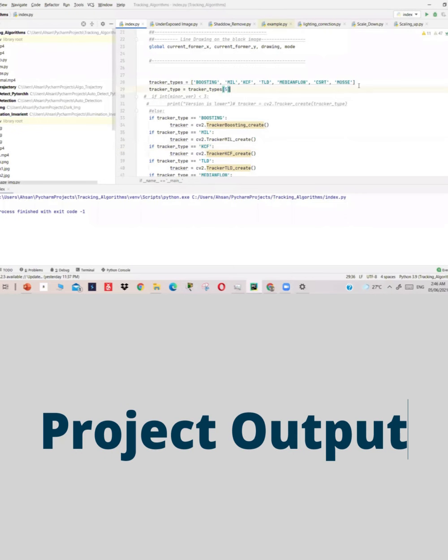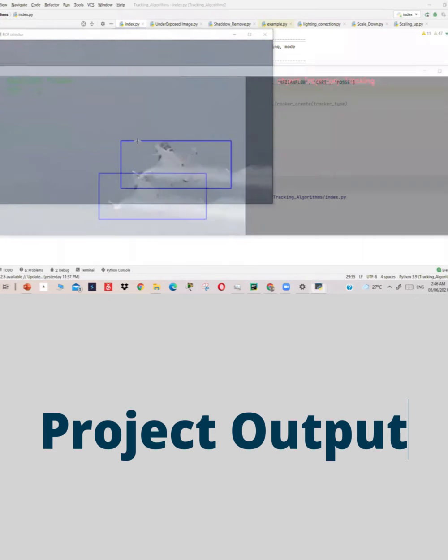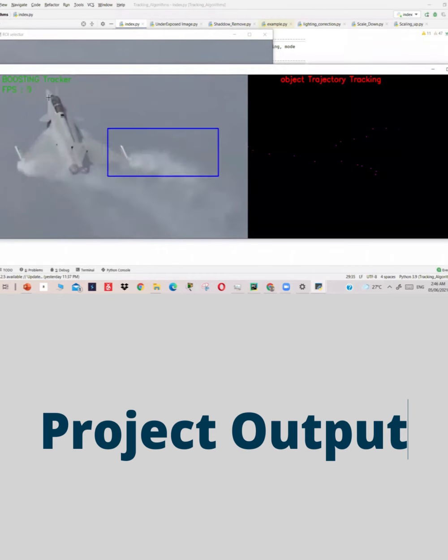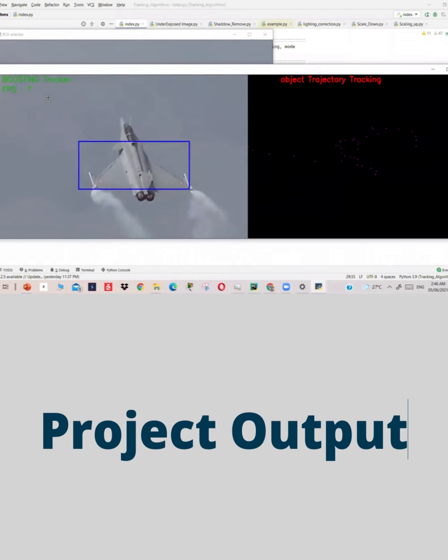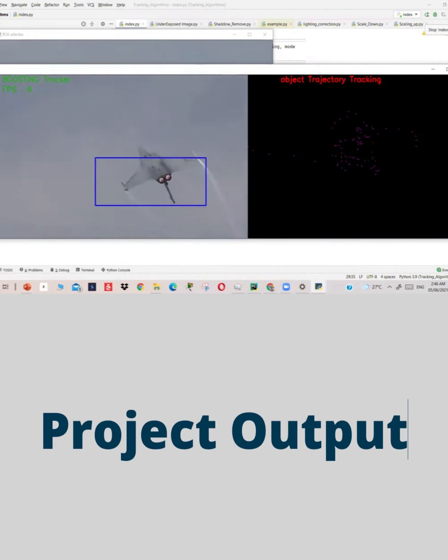Now I will show the code and output of the tracking algorithms which are implemented in Python, and I will show the output of these tracking algorithms one by one. I will create the bounding box around the object, and it will show the output of the boosting tracker. On the left hand side, it will show the frames per second, and on the right hand side, it will show the tracking path of this object.